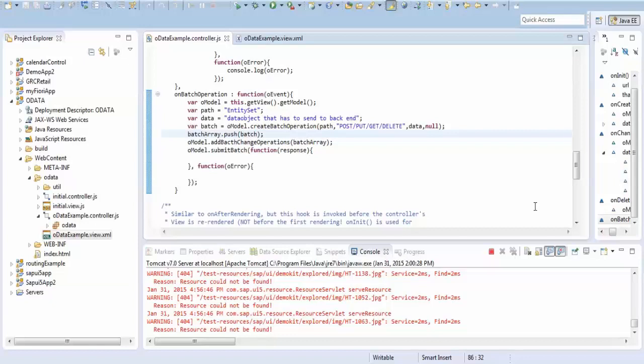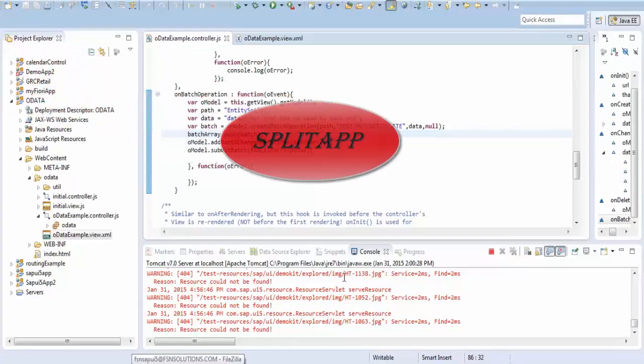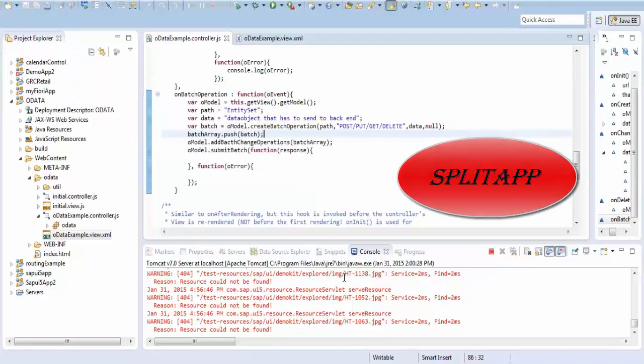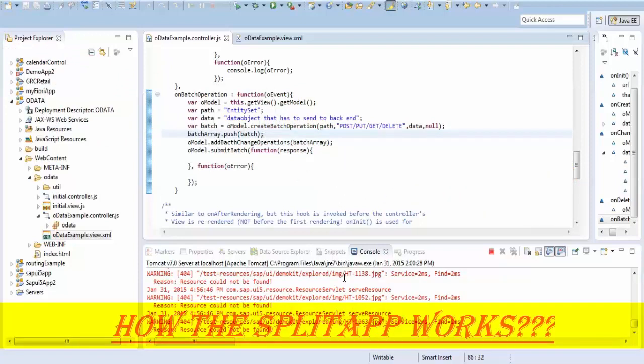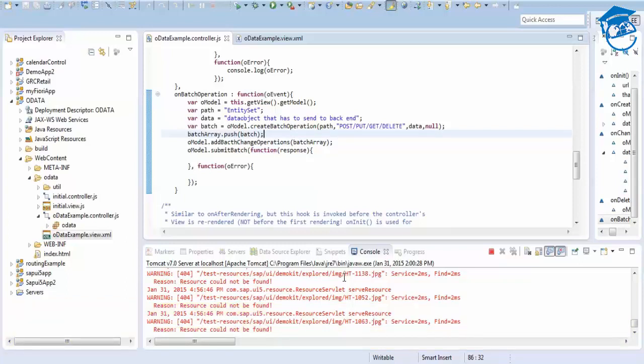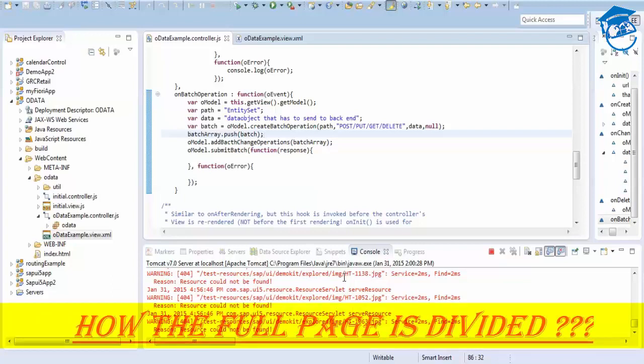Welcome to SAP UI5 training session. In this session, we will see a split app with one detail page. So how will the split app work? Normally in a Fiori-like template, we have a split app, master and detail page. And how the full page is divided into master and detail page, that we will be seeing now.